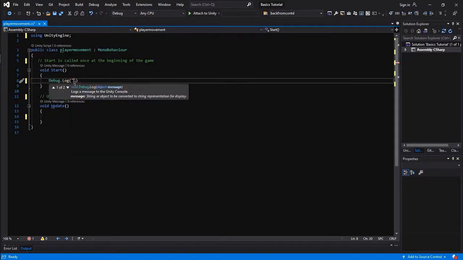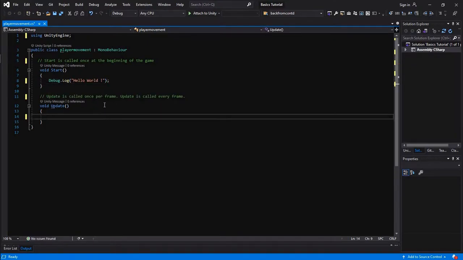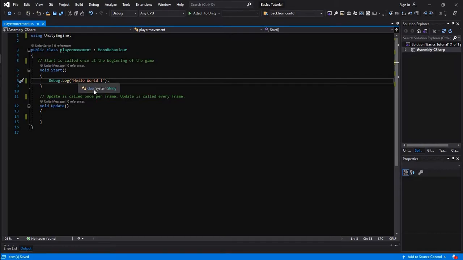So Debug.Log, brackets, double quotation, hello world, exclamation mark, then semicolon, because it's C#. So once we go to Unity and we play the game, this is the first thing to display. So let's go to Unity.